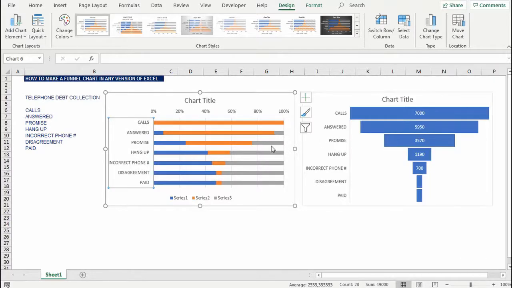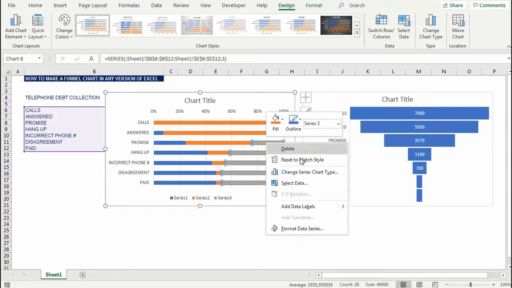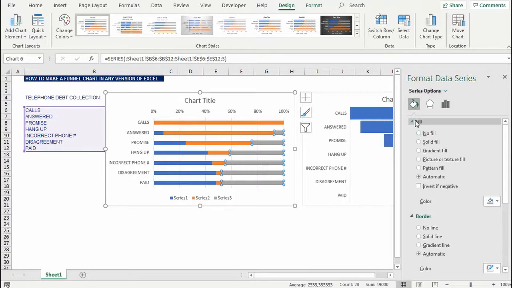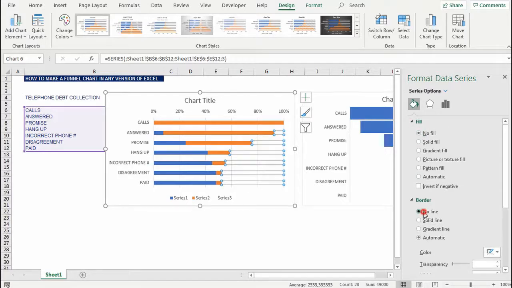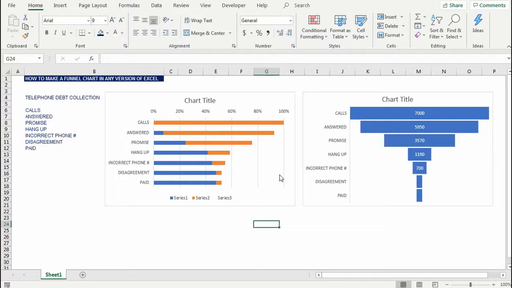Now we need to remove the gray and the blue lines. It's as simple as selecting them. Just click on one of them, so this gray, right click, and remember the last option, Format Data Series. Once I've done that, I'm going to fill and line, and we're going to remove this. So no fill, no line. I'm going to close this, and as you can see, they disappear.